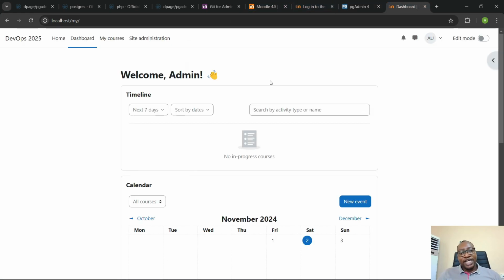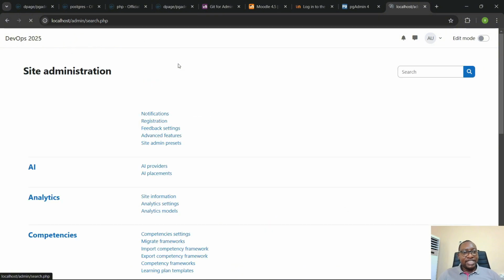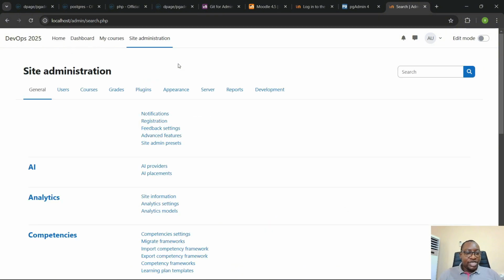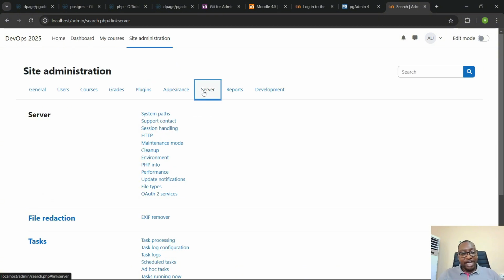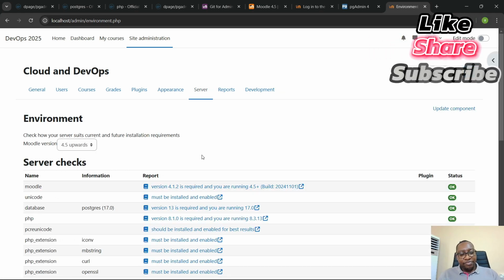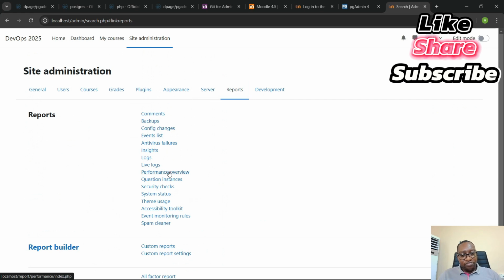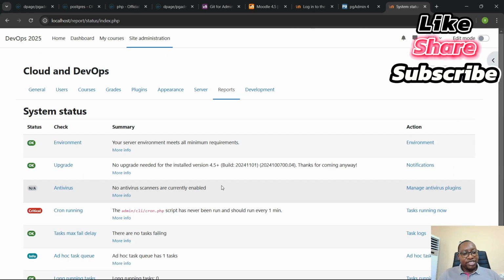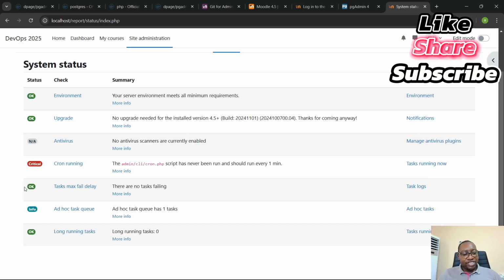Right now you have your application running. If you click on site administration, your Moodle LMS site is up and running. If you click on server, you can see the environment and all the things that you installed. If you click on reports, you can come here and click on system status, and it tells you that your system is okay. Everything is running fine, except the fact that cron has not been set up yet. That's part of the whole application configuration.